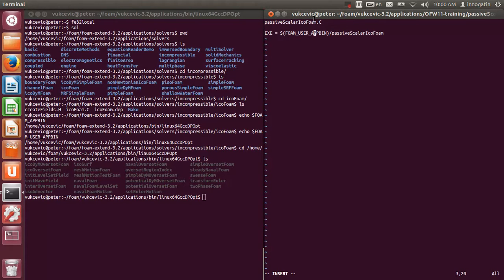Now let's get back to important things. So passive scalar icoFoam.c is the file we're going to compile. The name of the binary is passive scalar icoFoam, and we are going to put it in the FOAM_USER_APPBIN directory, which is this directory.